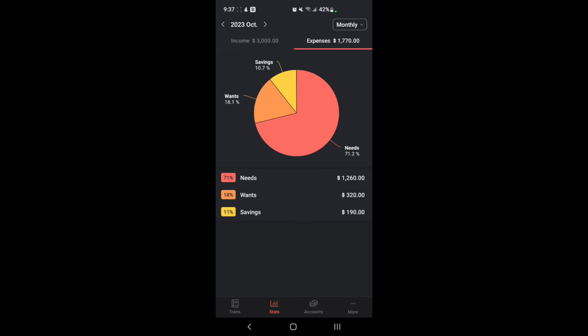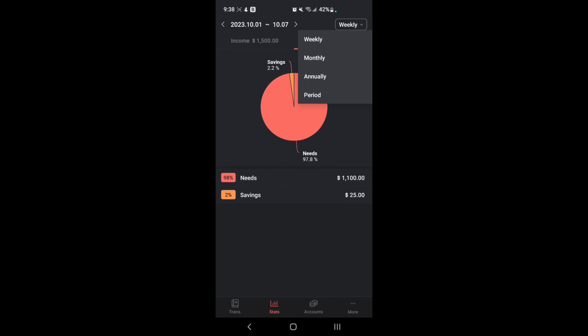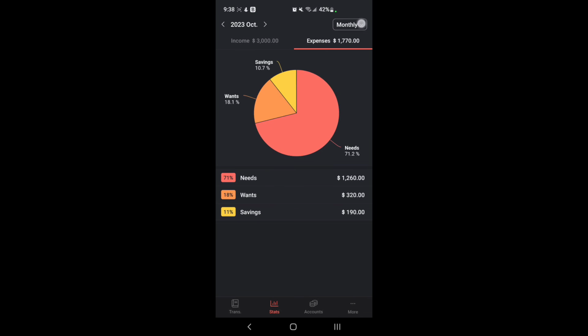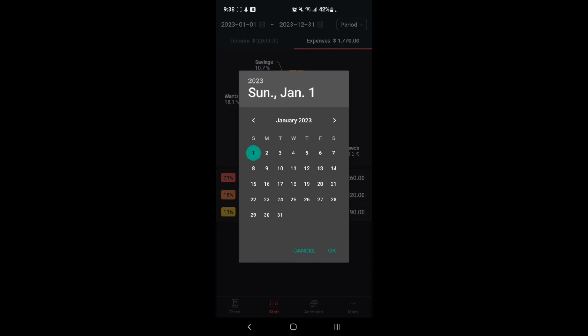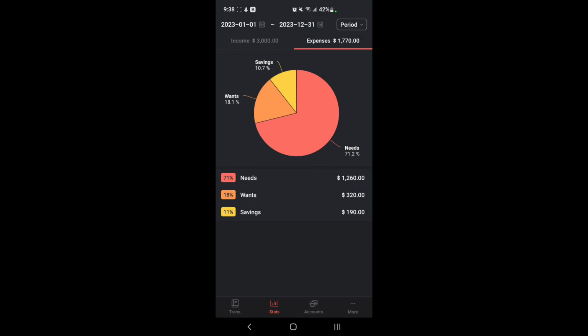So if you want to change how you view it for monthly, you press over there. You can view it weekly. You could view it monthly. You could view it annually, which will probably be the same because we have no data. Or you can choose a period that you want to see. I'm going to put it for monthly.